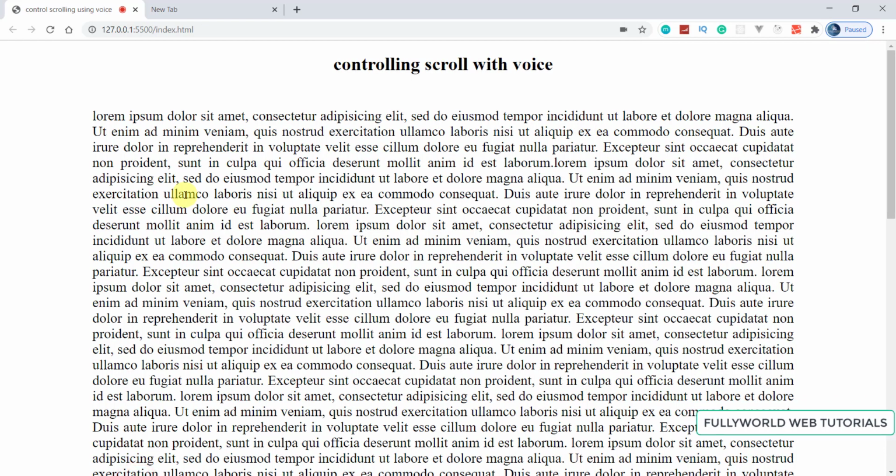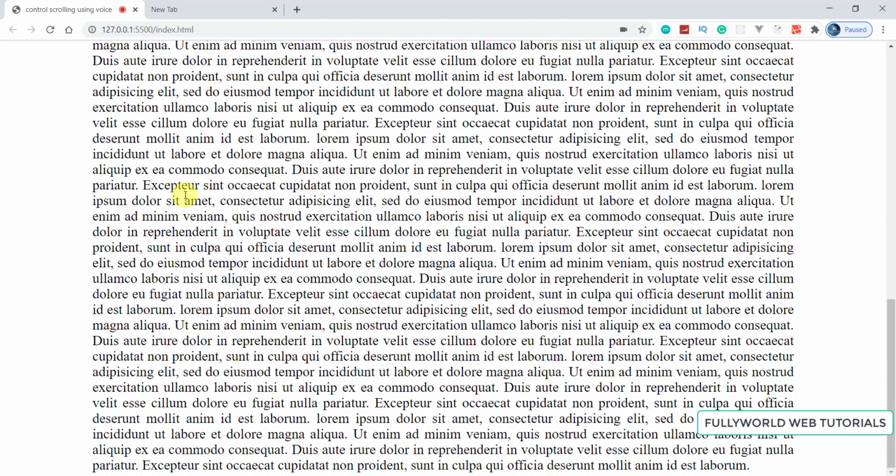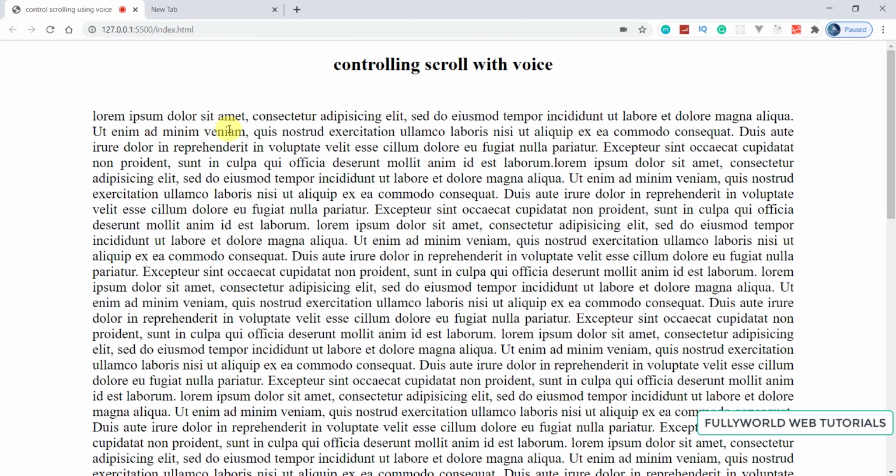So now let's test it. Go to bottom. Now see that go to bottom is working and every command that we wanted is working. Now we have done it successfully, and it is very simple. We just have to apply some logic, and if you don't know about voice to text and text to voice, then please watch my previous video first and then come here.